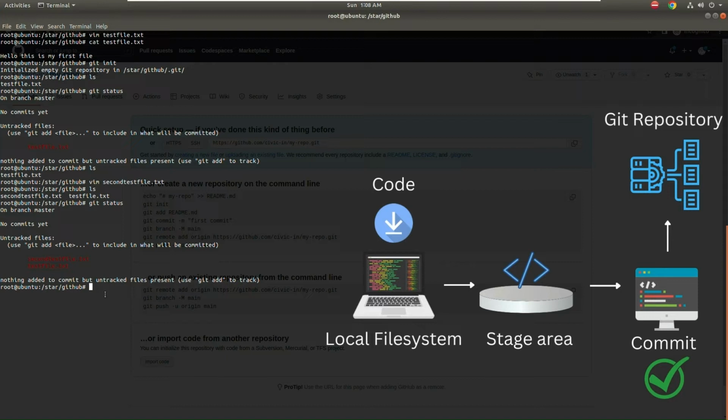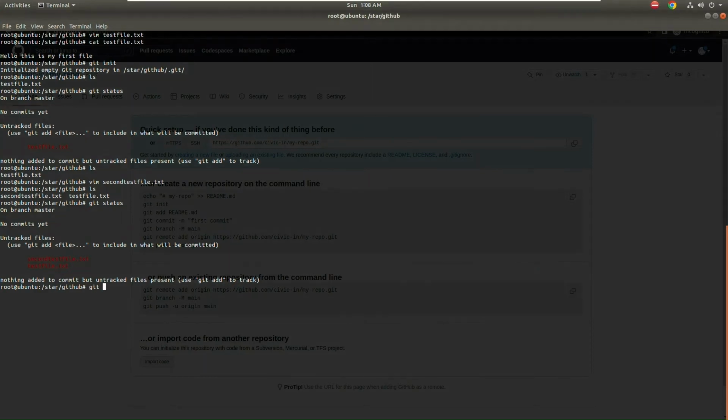We will now stage the files, commit them, and push them to the remote repository. To stage the file in the local file system, I will use git add followed by the file name. Staging is just like a rocket launcher. A rocket launcher is used to mount the rocket which is ready to be launched into space. Similarly, staging will hold the code or files which are ready to be pushed to the remote Git repository.